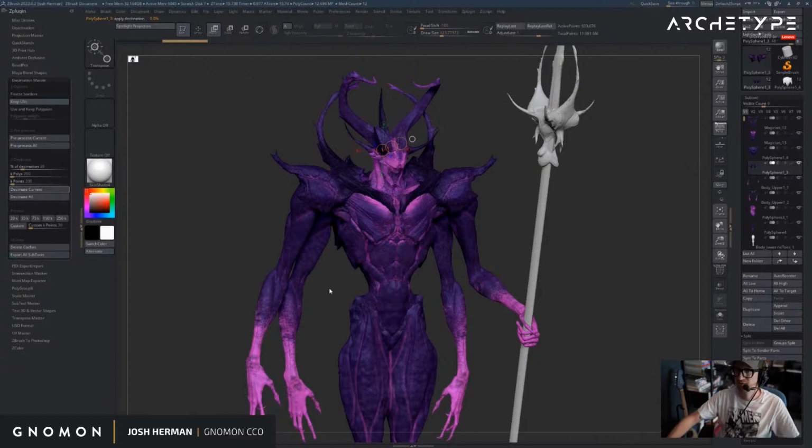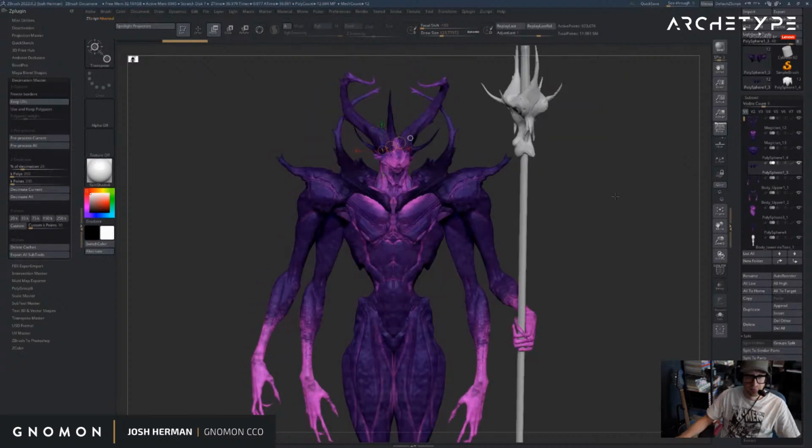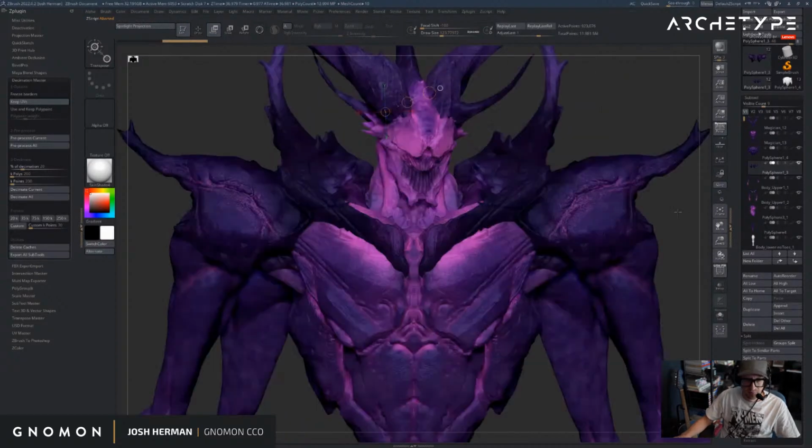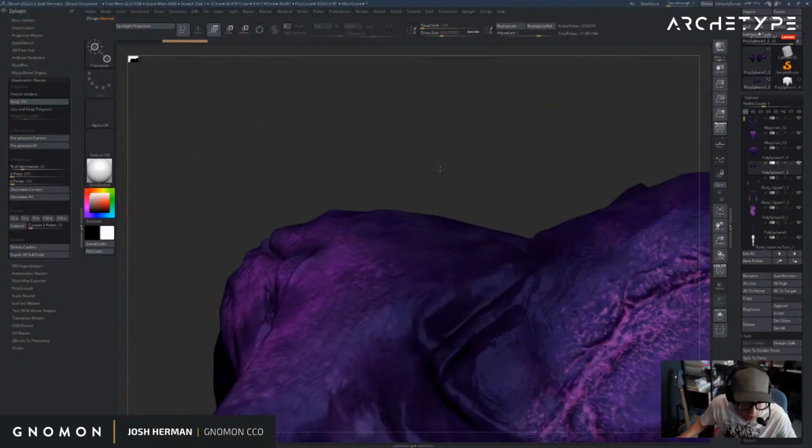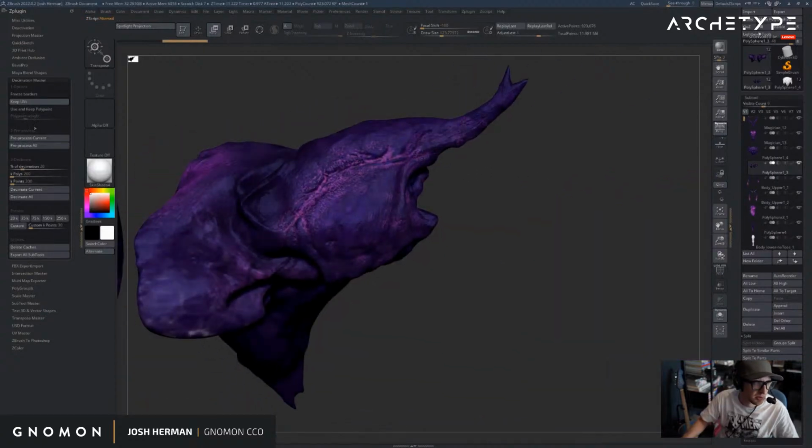Why is this taking so long? Didn't do it. I think I need to redo this one or something. Sometimes if you're using multiple subtools, it will run into a weird issue where it just can't compute. So I'm going to try pre-processing again and see if that helps.